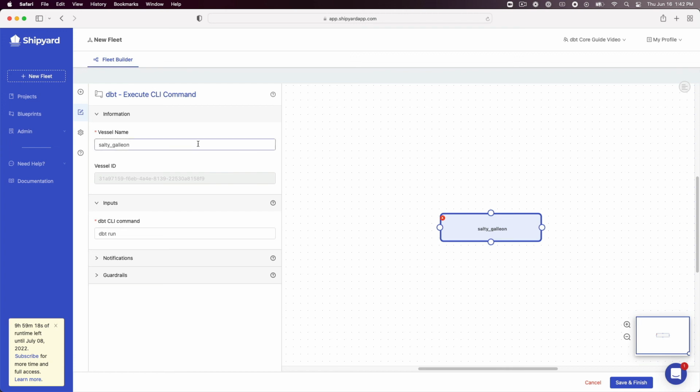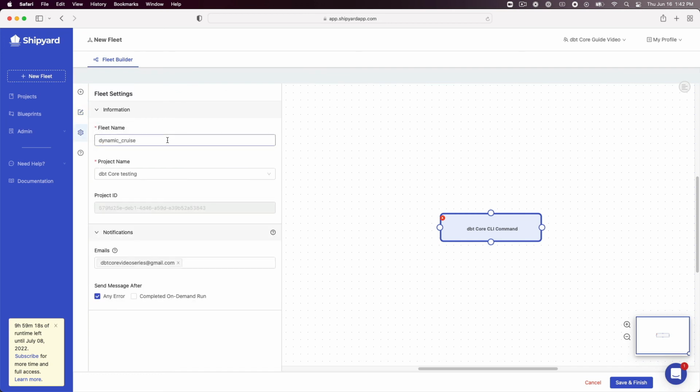Click on the vessel that is already placed in the fleet. This will open up the vessel settings on the left side of the screen. We want to change the automatically generated name to dbt_core_CLI command, and change the dbt CLI command to dbt debug. Next, click on the gear button on the left side of your screen to open the fleet settings. Change the name of your fleet to dbt core. Click Save and Finish on the bottom right of your screen.